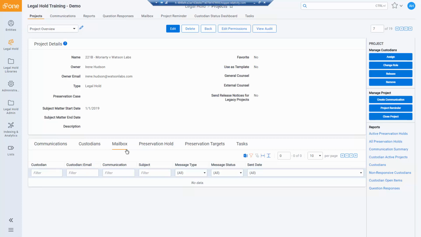The preservation hold subtab lists the custodians in Office 365 Exchange and OneDrive that are currently on a preservation hold. It also lists the custodian targets in SharePoint that are on hold. We will see more on this later. We're going to set up a preservation hold a little bit later. Now, the preservation target subtab is specific to SharePoint. It lists the status for each discovery of SharePoint targets that each custodian has access to.